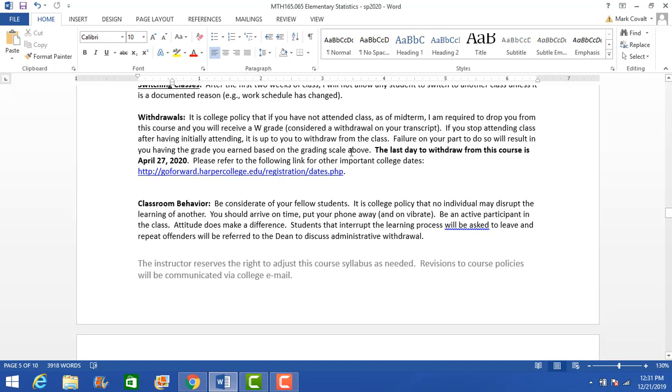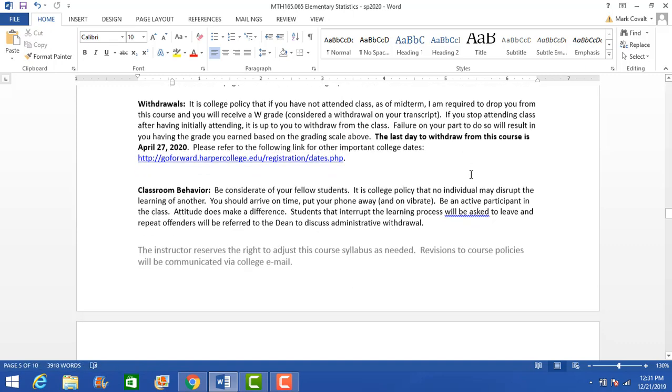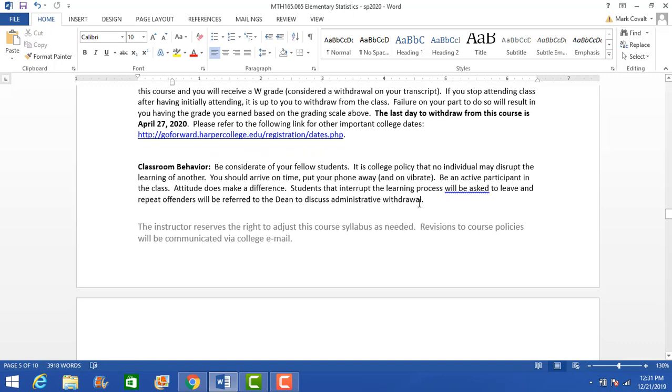Withdrawals, just make sure you have the withdrawals. Again, this date may be different. So again, this is the date for this particular syllabus. But again, read the syllabus, make sure you know when the withdrawal date is for the class.